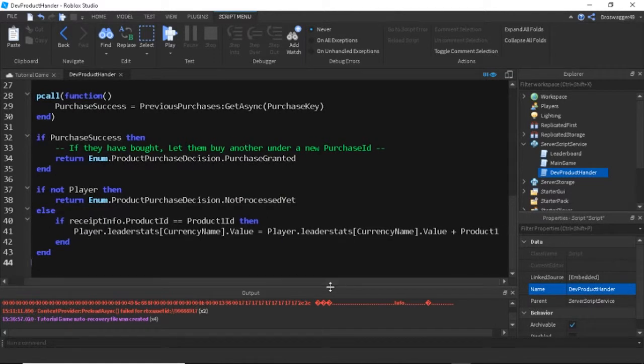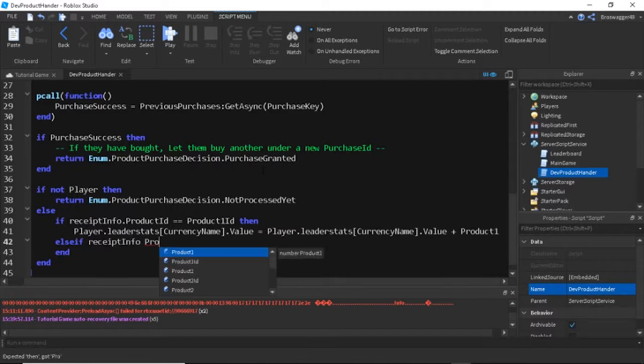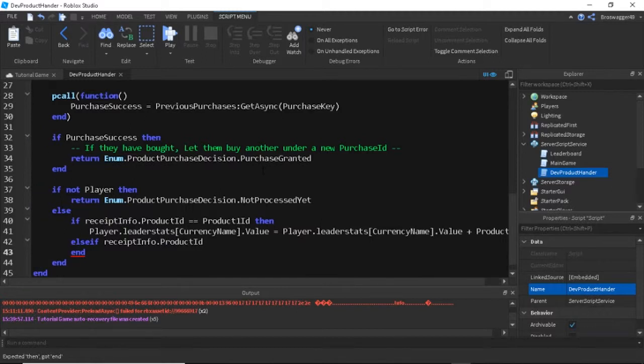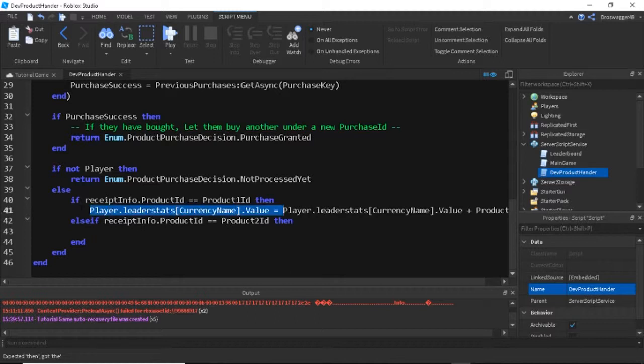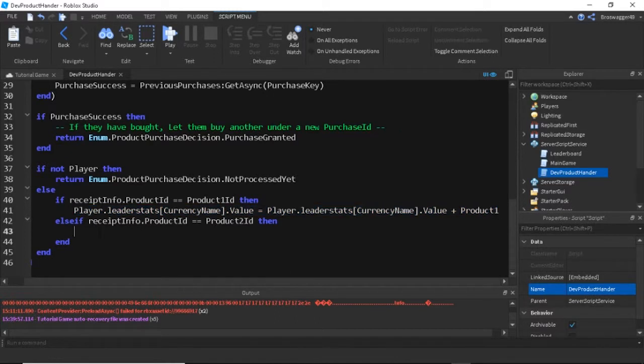We're going to drop down one line and do an else if. That means it can only be one of these statements; you can't run more than one at the same time. So we're going to do else if receipt info dot product ID is equal to product 2 ID. Paste it right here, and instead of product 1, product 2.